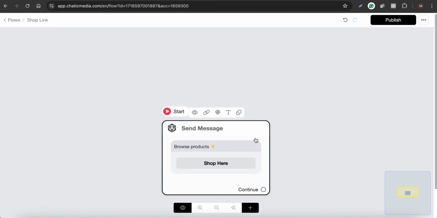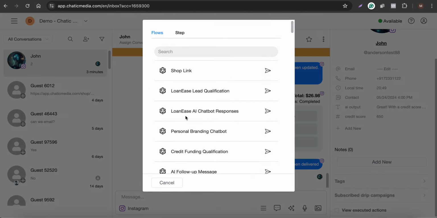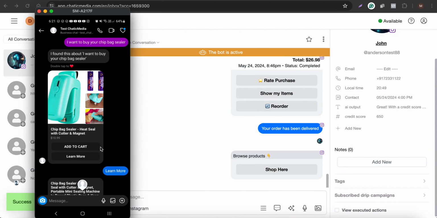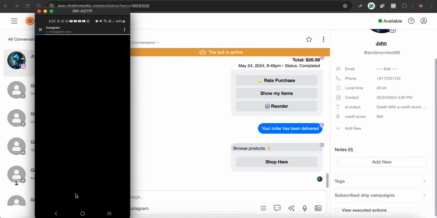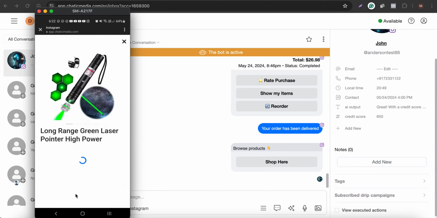So if you want to send this particular flow link to the customer for the demo, I can simply send it right from the inbox as well. So here if you choose this option, send flow, shop link, send it. So the customer should receive this message right here, browse the products and shop here. So if I tap on this button, it should show us all the products we have on the e-commerce. Let me add this one.